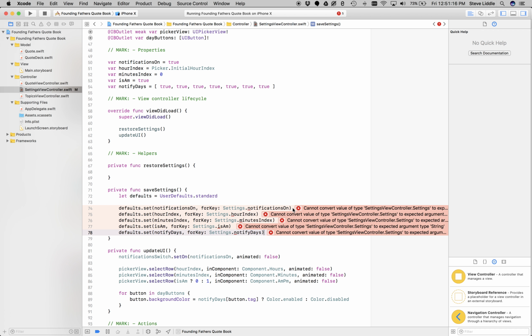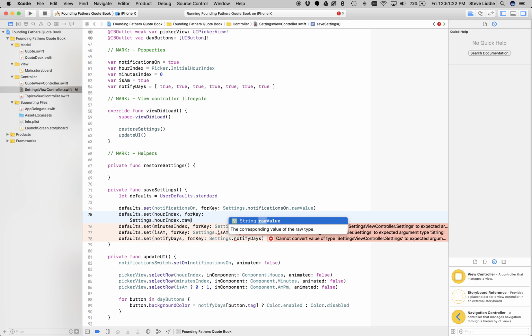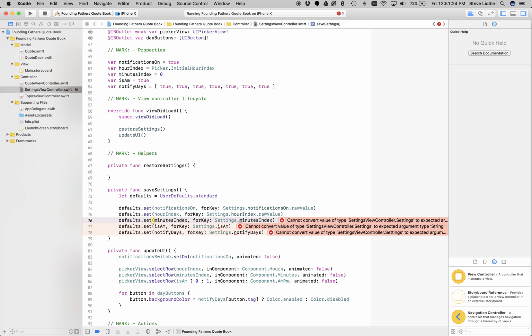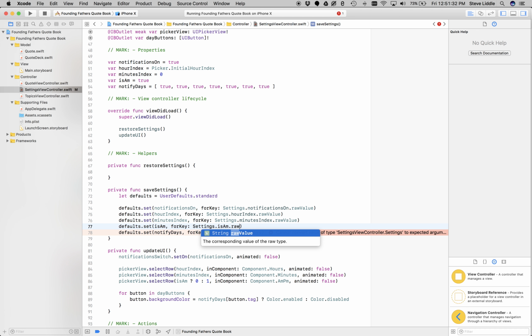So what I need to do is I need to say, well, I don't want the actual enumeration here. I want the raw value that supports that enumeration. And so when I have an enumerated type, this is how I can get to the underlying structure. Okay, so raw value, and then finally dot raw value.